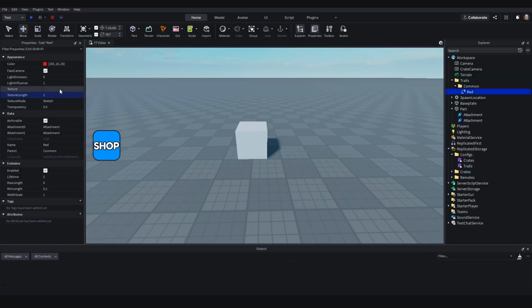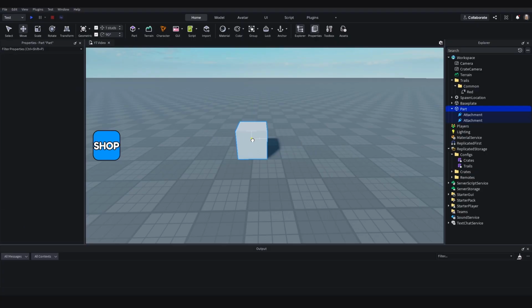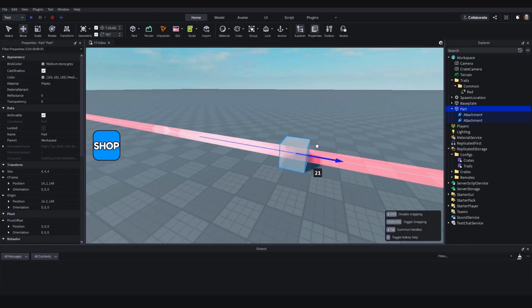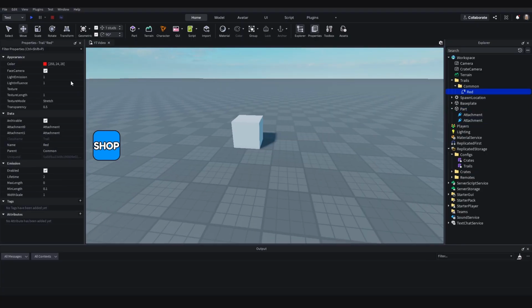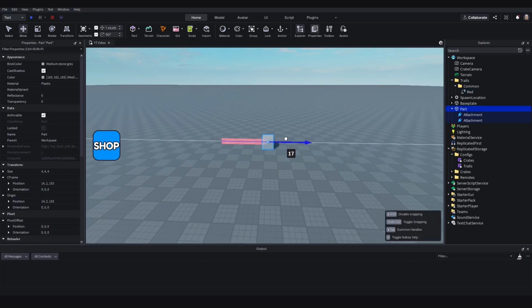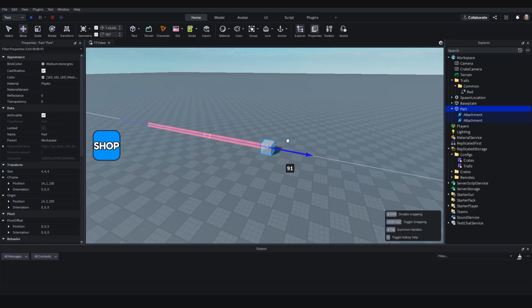Up to you. I'll set the light emission to 1 just to let some light through. You don't need to, but again, personal preference. You can add textures and texture lengths if you would like. I'm not going to add any textures, so I won't play around with it. And I'll leave the transparency at 0.5. You can now see that as the player were to move, it would get this trail effect behind the player.